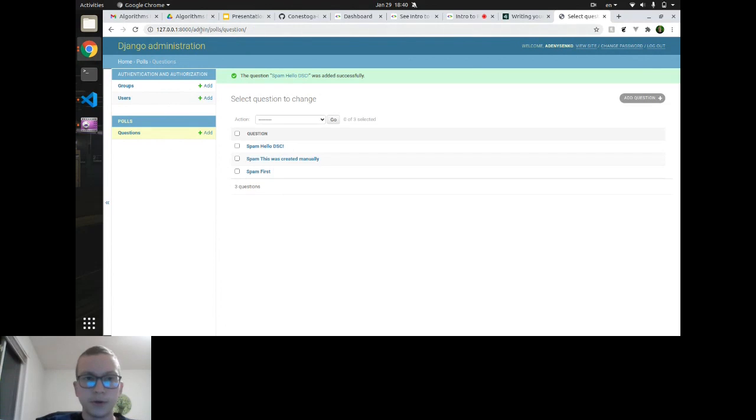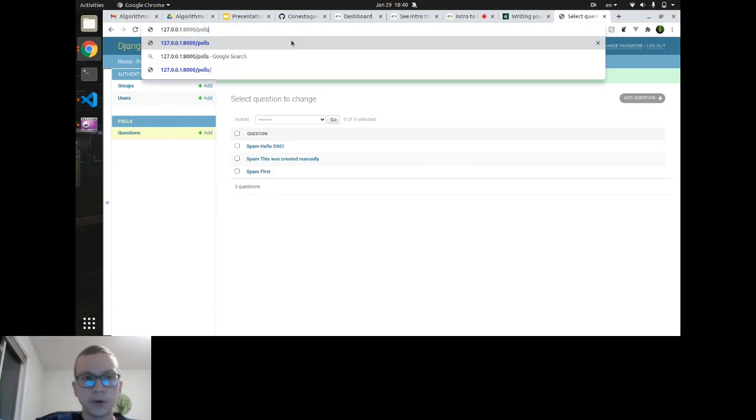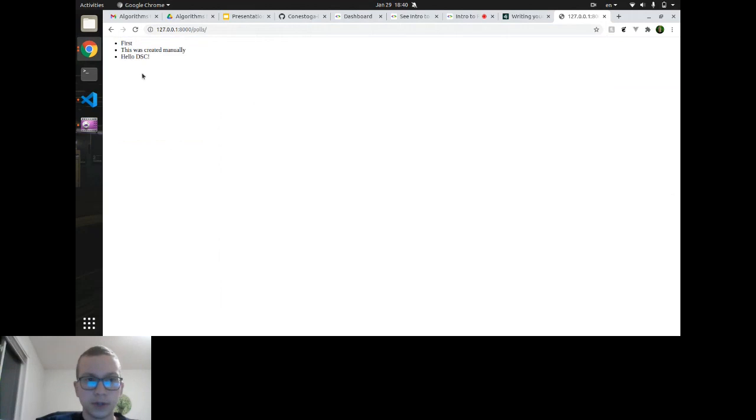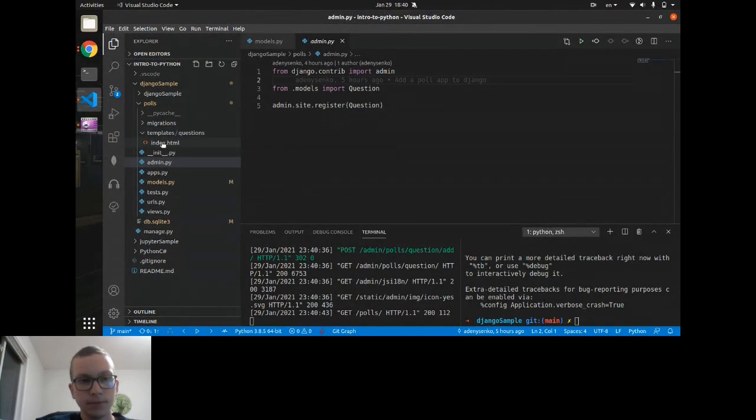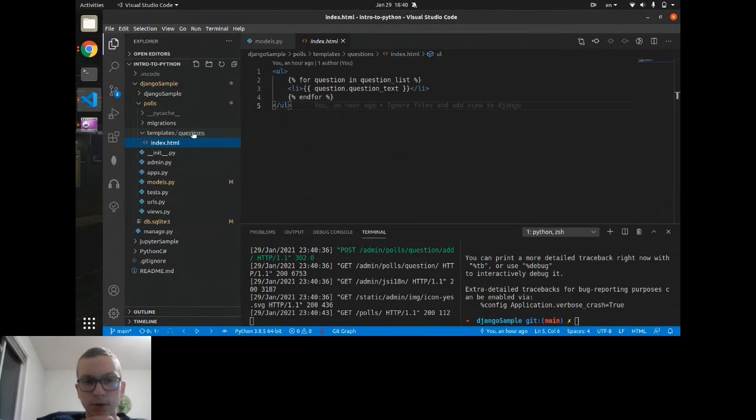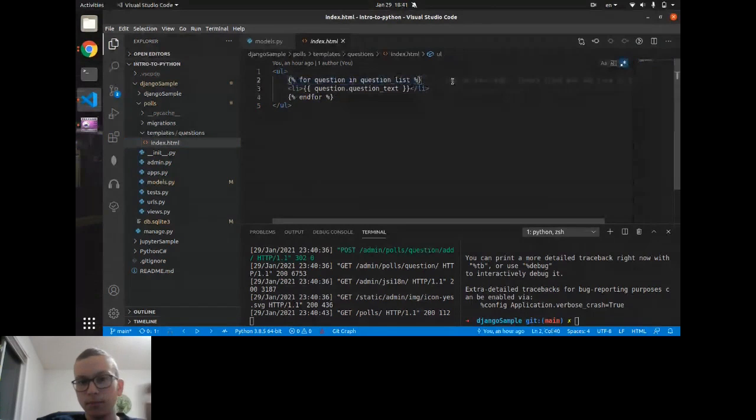Now, if I go back to polls, it's going to render all of them. Let's actually see how this is done. This is some HTML that you render based on the data you have. The index HTML is being stored in this templates questions folder. It literally says render me an unordered list of list items. And this uses basically a Python templating language. So for each question in question list, and I'm going to show how this is being passed, give me the question text of each of that question.